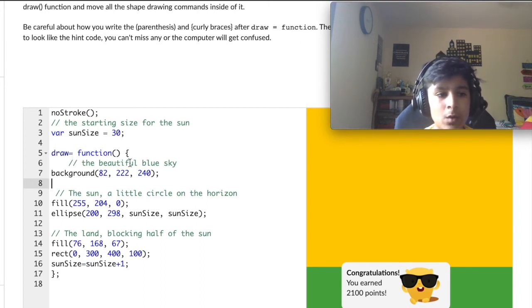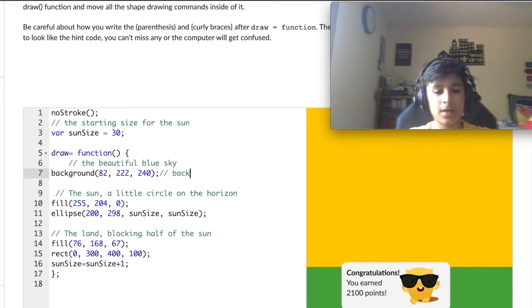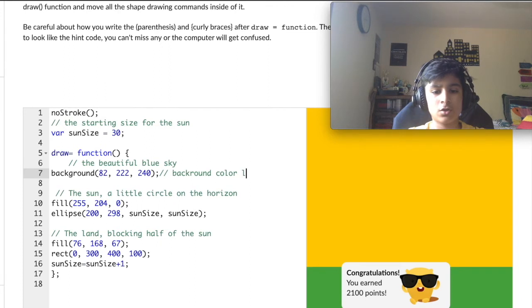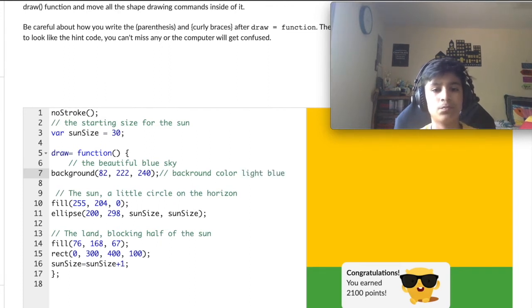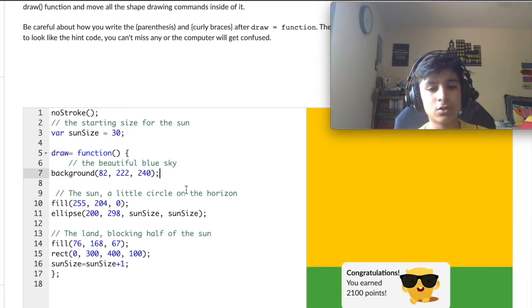Next, you might be noticing how I got these notes on here, which is quite easy. You might be noticing these two slashes that you add to make a note to yourself, like background color light blue. You can make a note to yourself so you know when you want to fix things. You want to know what code is for what. Like here I have the beautiful blue sky. This is for the beautiful blue sky. And then this one is for the sun, a little circle on the horizon. This is for the sun. And this is the land we have here, the green part.